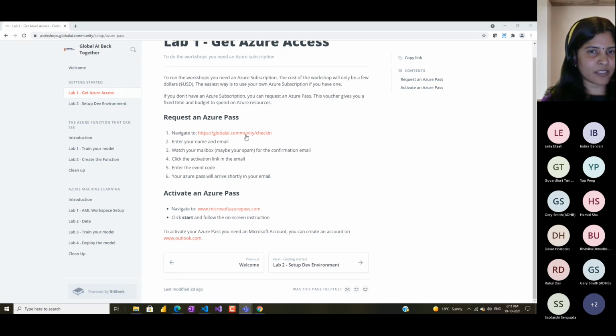So make sure if you have any problems in getting your Azure Pass, just let us know. How to claim it, the instructions are here. The key point is, as Indira mentioned, you need to have a new Outlook account. Don't try to use your existing accounts because if it has any Azure subscription already linked to it, then you won't be able to see the new subscription and your pass will be redeemed also. So it will become useless. So make sure if you want to activate or redeem your Azure Pass, you create a new Outlook account.